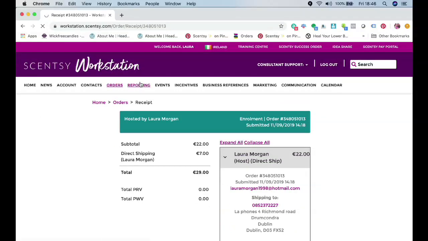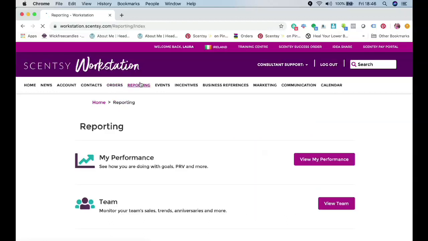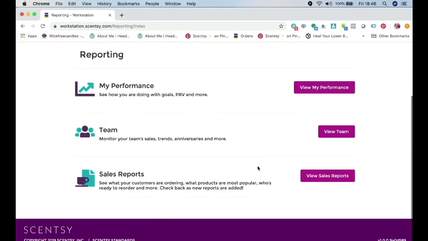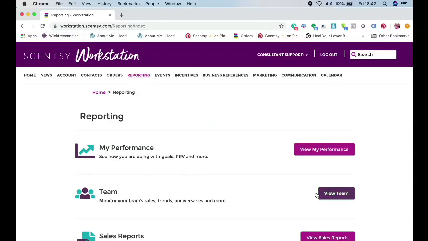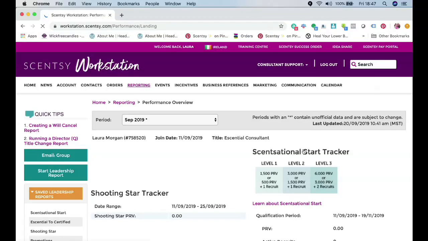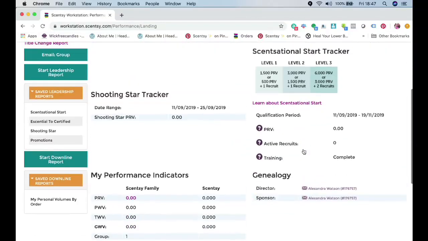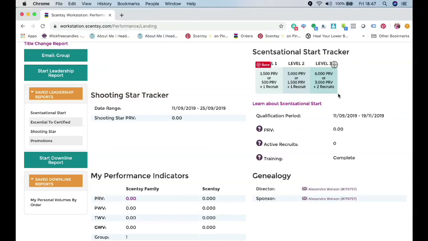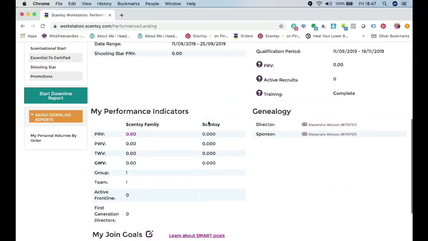Reporting. When you join Scentsy, you're not going to have a lot of details under reporting. You can check your personal performance, your team, and your sales reports to find out what products to promote, what products you won't want more of if you keep stock, and so on. Let's have a look at my performance. This actually includes your entire team and everybody else. In this case, you can view your sensational start, your shooting star, and much more.